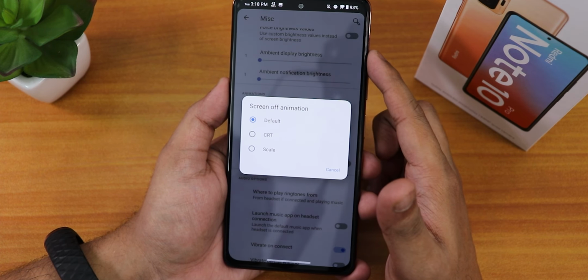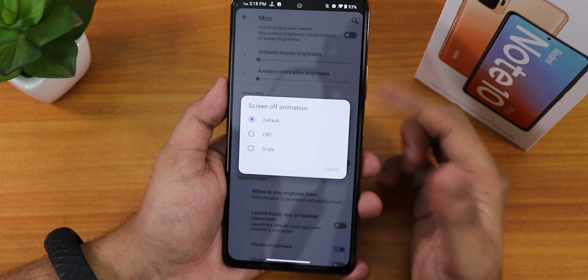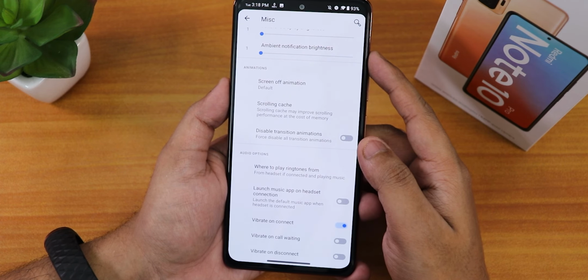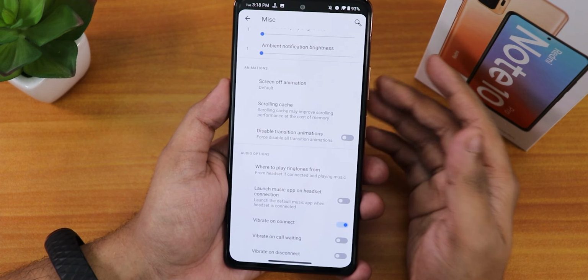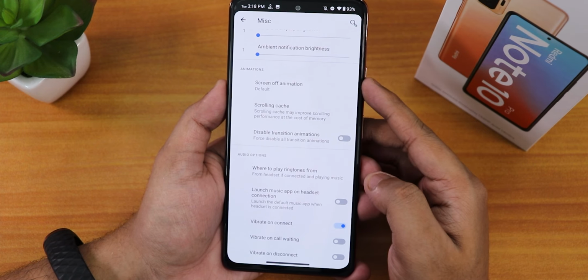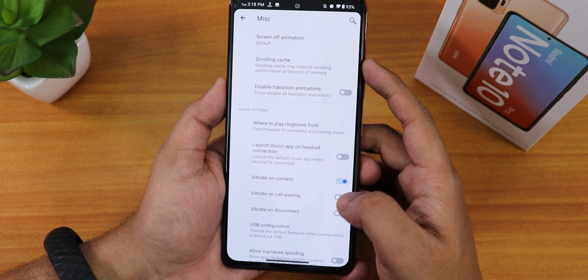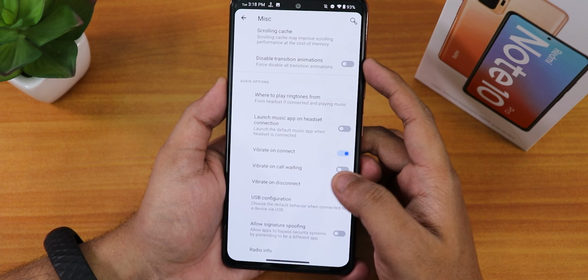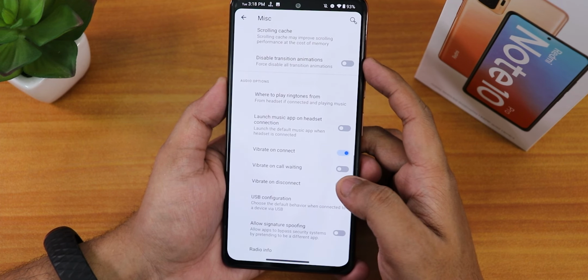Then we have the screen off animation. You can change it to default, CRT, or scale. And also we have the disable transition option. So with that option, you can totally turn off animation of the whole UI. And we have the other things like the vibrate on connect, call waiting, etc. Launch music app on headset connect is there.